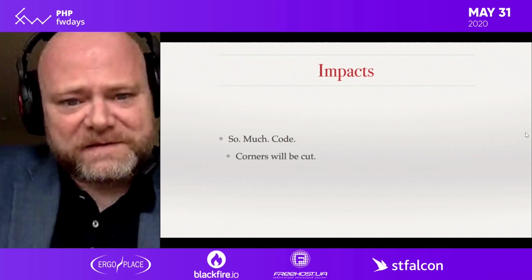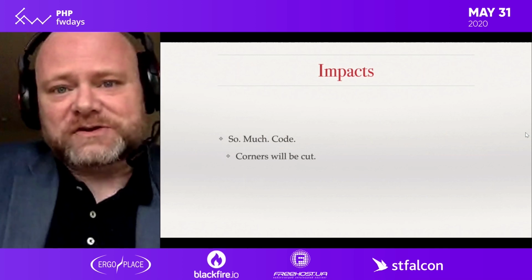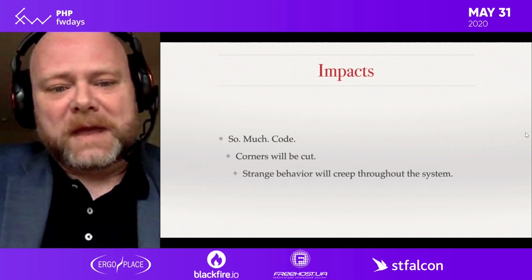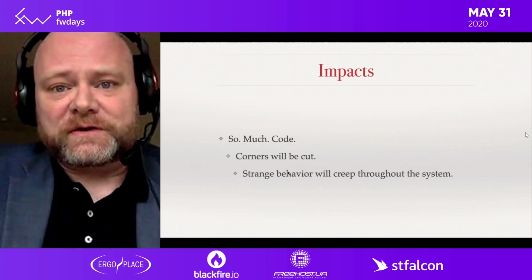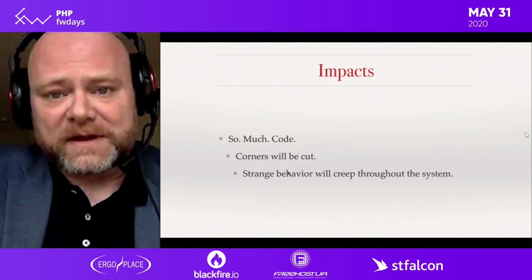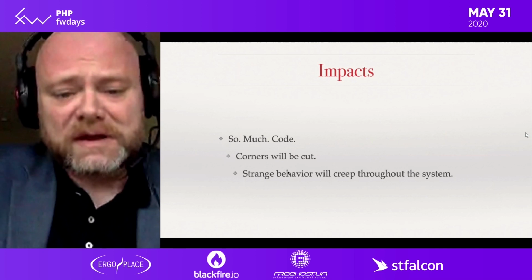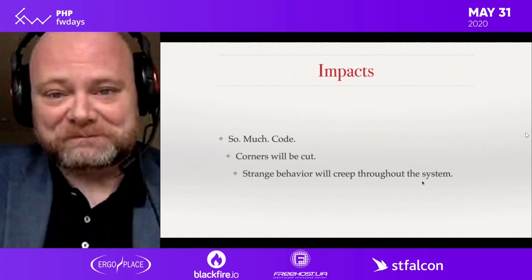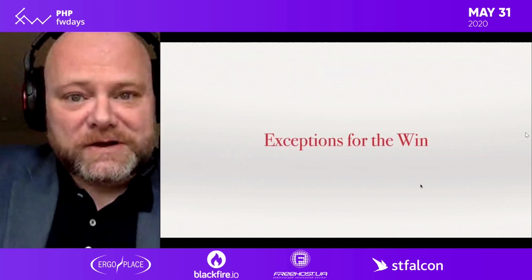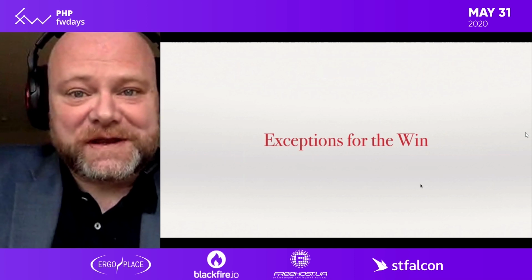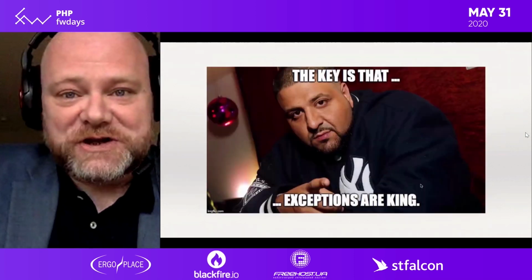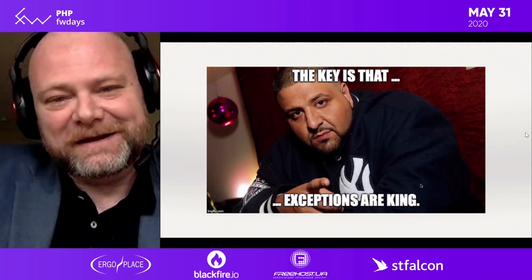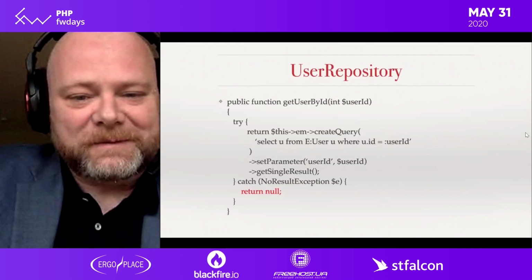And what happens is then people start to compromise on error handling. And that means that a lot of error conditions are not going to be handled. And when they don't get handled, strange behavior is going to creep throughout the system. So this is where exceptions can help us. As DJ Khaled famously said, the key is that exceptions are king. But we're going to see why.